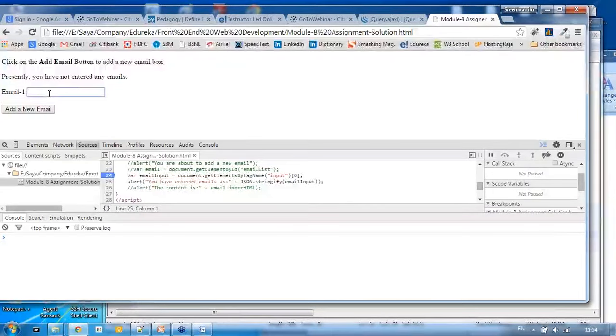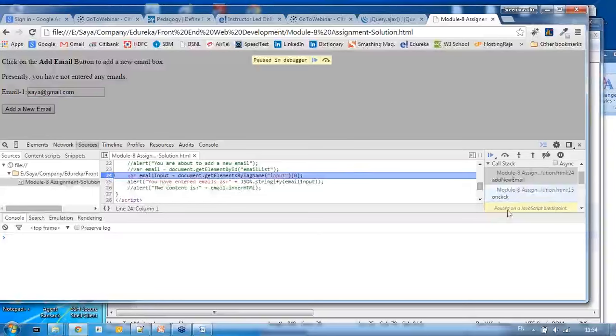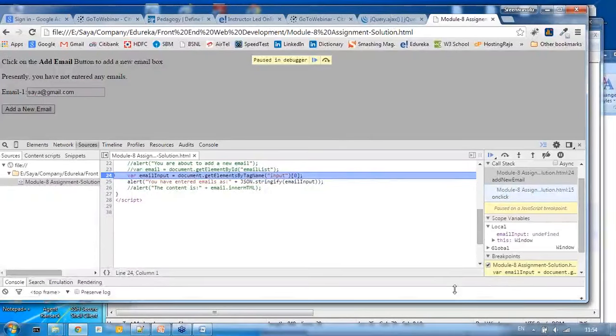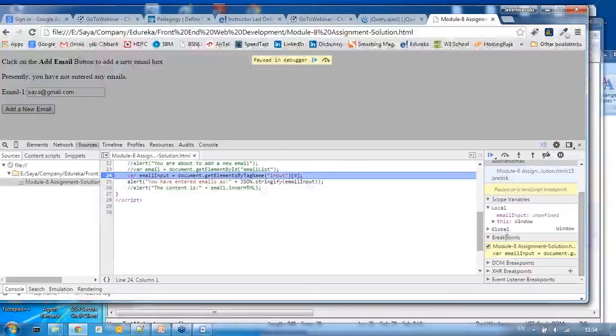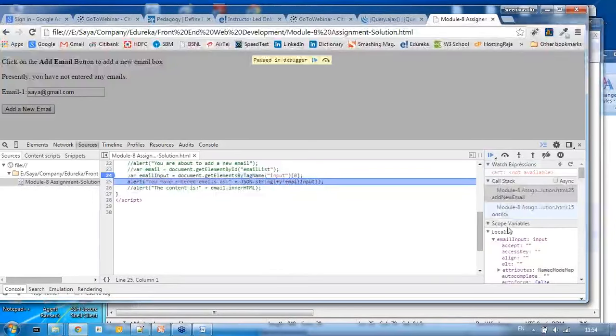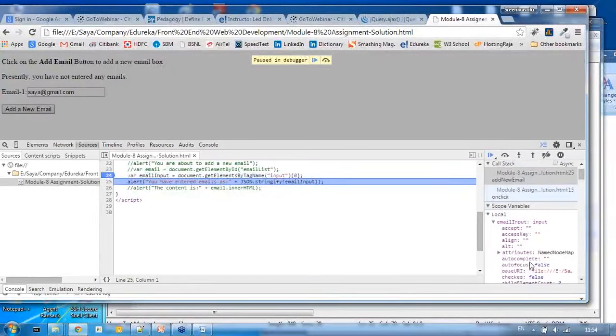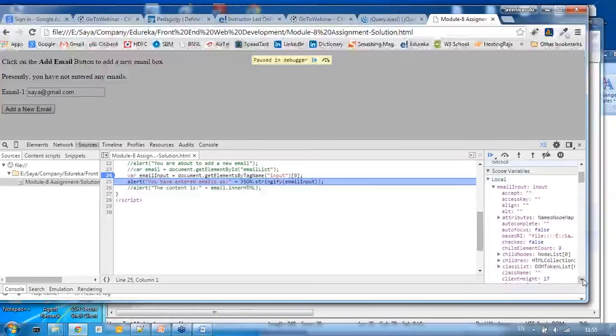So yes, ava@gmail.com. Paused in the debugger. Okay. So now see, now you see email input is undefined. When I do step over, email input gets some value. So this is how you have to see where that is. So it is there in children.